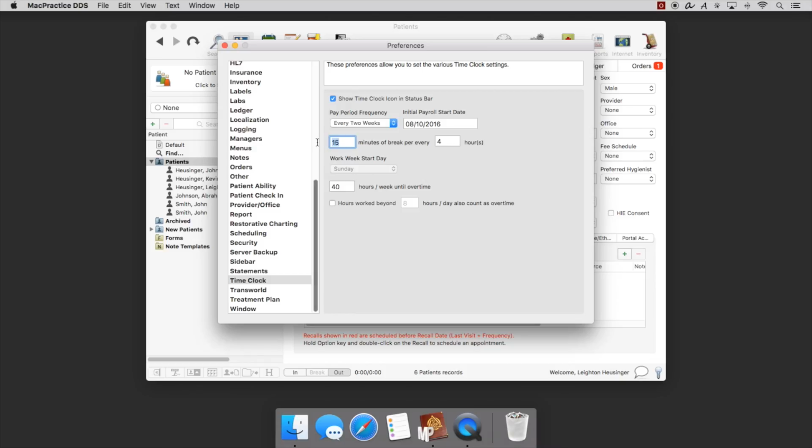Enter the number of minutes for paid break the user can have during a time. By default, MacPractice will be set up with 15 minutes of paid break for every 4 hours. Enter in how many hours can be recorded until the user is placed into overtime. If you are in a state that has a daily overtime, check the box below and specify the maximum hours of regular pay.